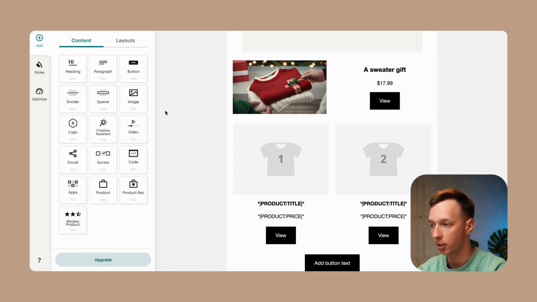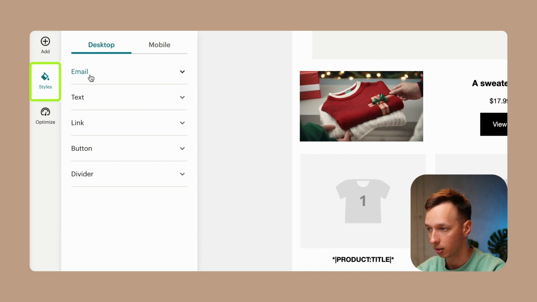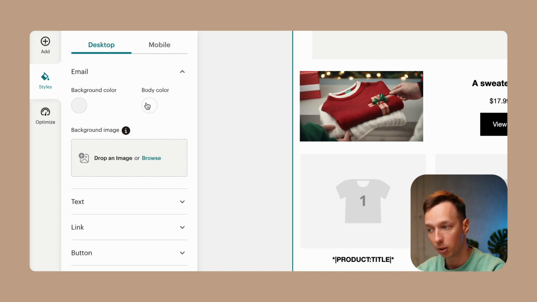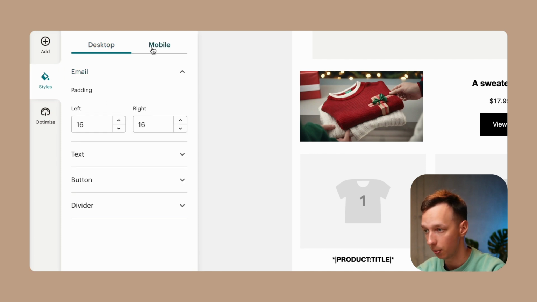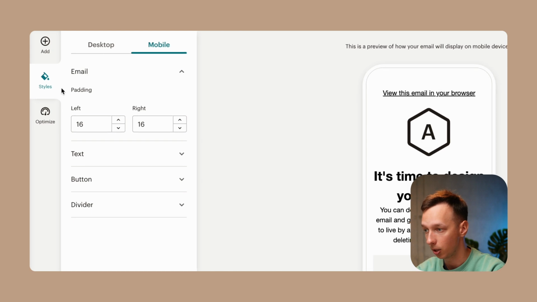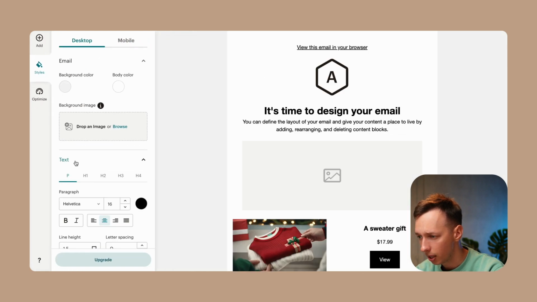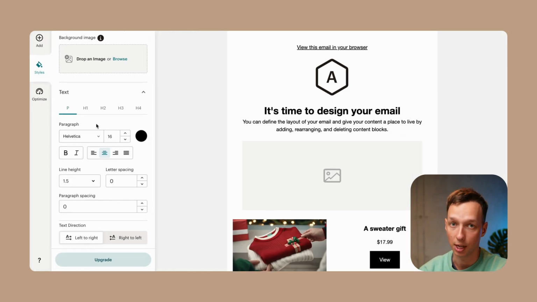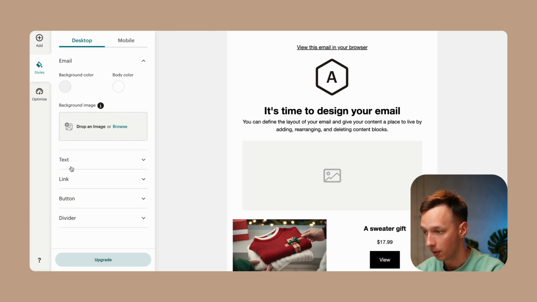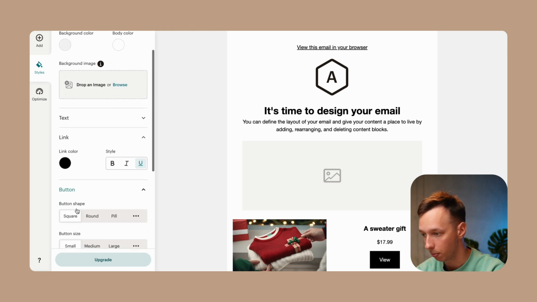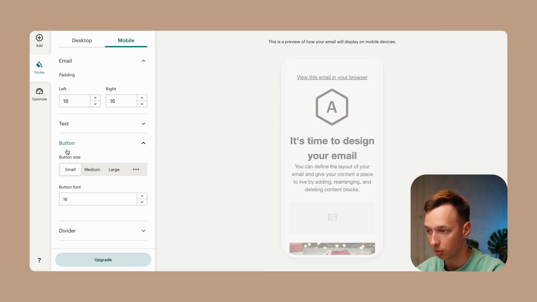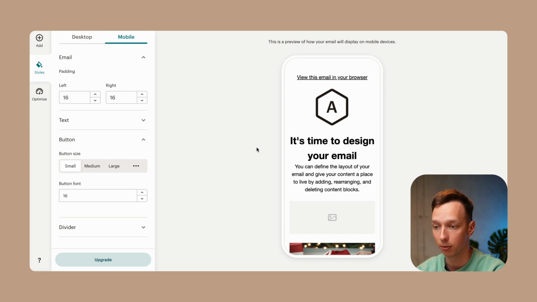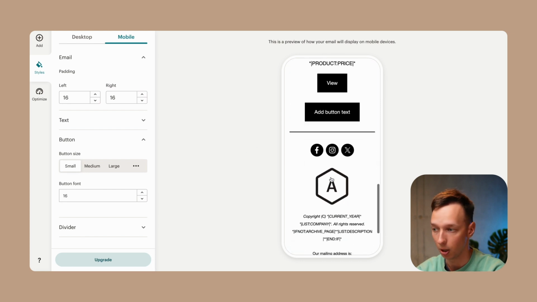Now let's go back to the left side over here, and we can also select the styles. We can edit the background color, body color over here in the desktop or on mobile. And we can also adjust the text, for example, if you want to make your text look consistent across the board. You can also adjust the link settings, buttons, everything else. And you can do the same on mobile. If you want to have a different design on mobile, you have the option to do so.